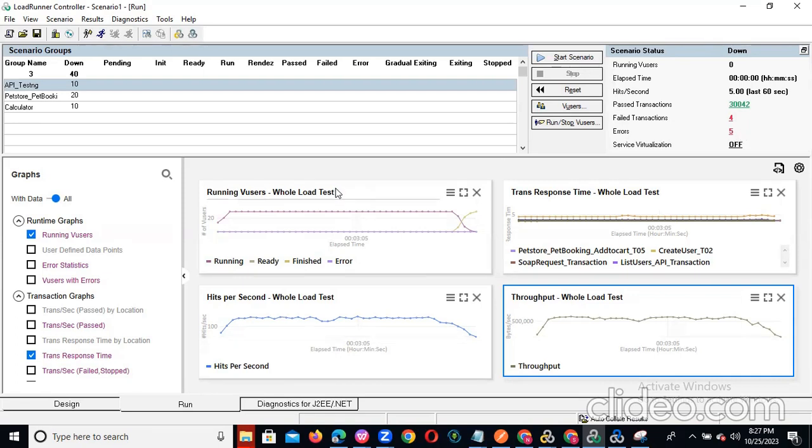Once you start the scenario, click on start scenario and your execution will start. Here, one thing is very important. You are executing 40 users, so from the 40 users point of view, whether CPU and memory are sufficient or not is also very important.